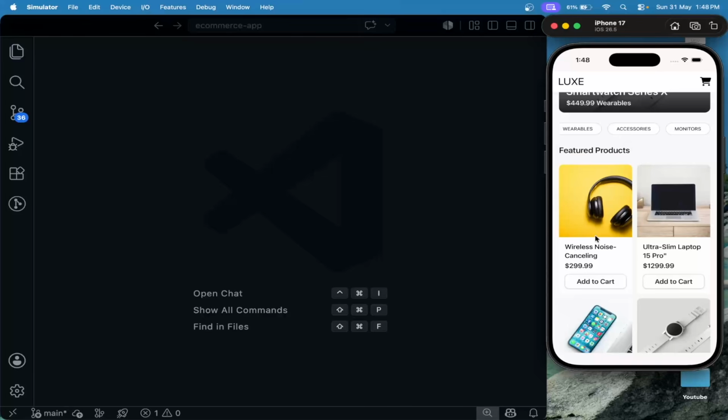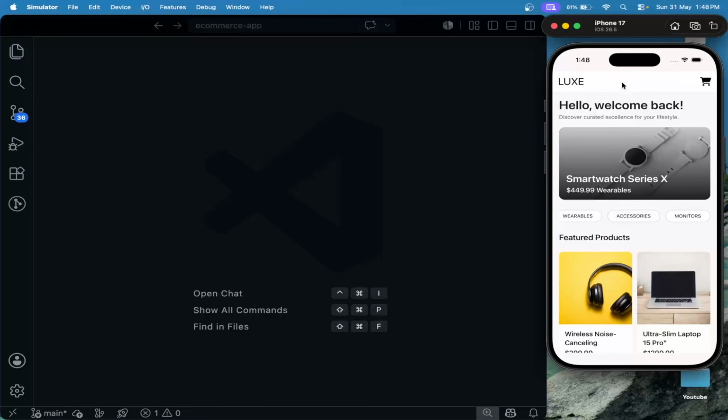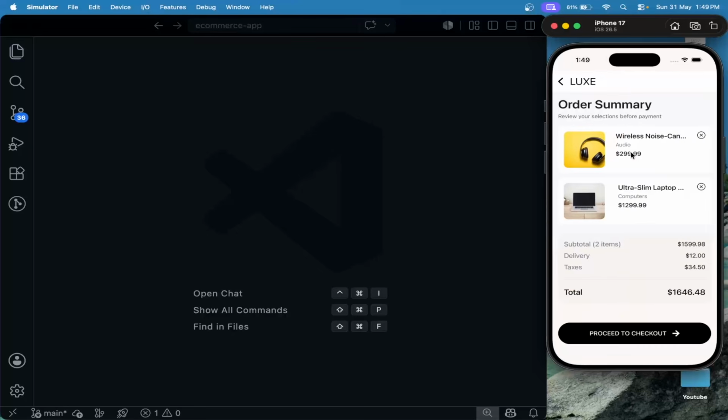For each product, the user can add the product to their cart. Let's say I will add this headphone and this MacBook to my cart. Then in the nav bar, we have created this custom nav bar with the logo and this cart image. If you click on this cart image, it redirects to the order summary page. Here you can check all the items you have added to the cart with the price, delivery, taxes, and the total amount you have to pay. Then we have this proceed to checkout button.